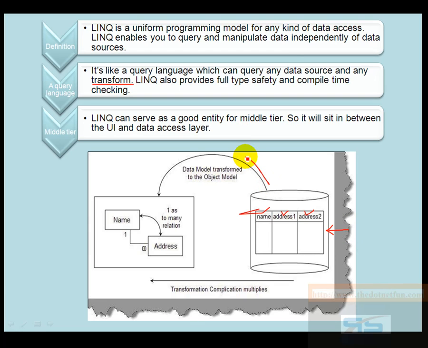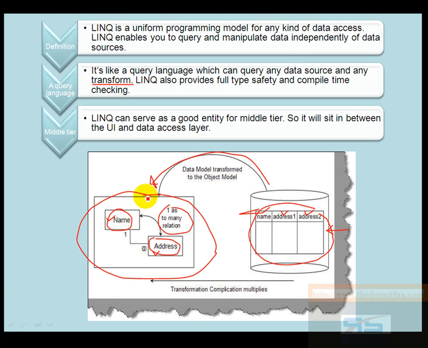But when this data is loaded into your application, you probably will be loading it as two objects with a one-to-many relationship. So in other words, you will probably have a name class and you will probably have an address class aggregated. The address class is aggregated in the name class with a one-to-many relationship. So what's happening is that the way your physical data is lying and the way your actual object model is expressed in the application is different. So in other words, we need to do some kind of transformation.